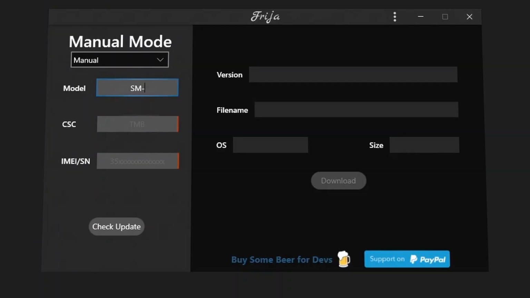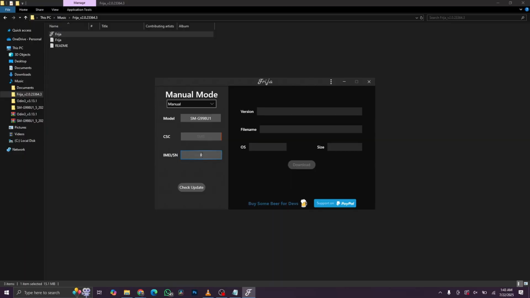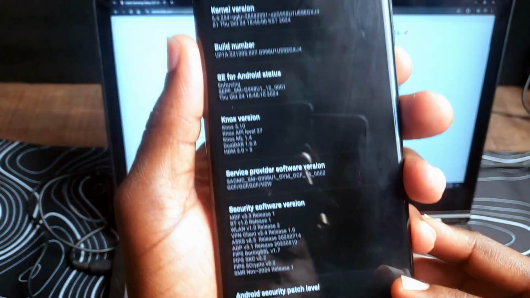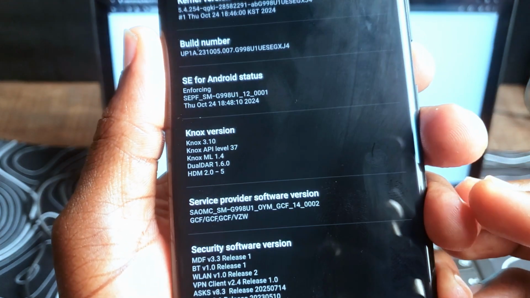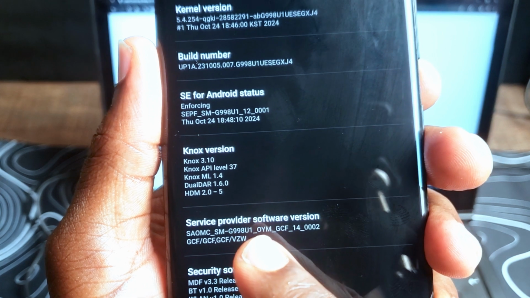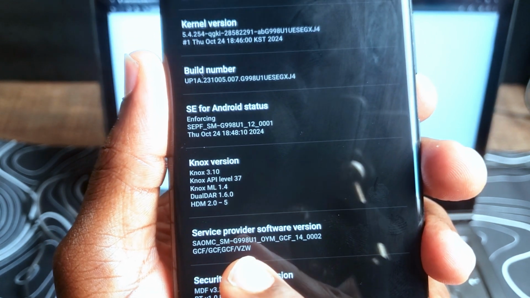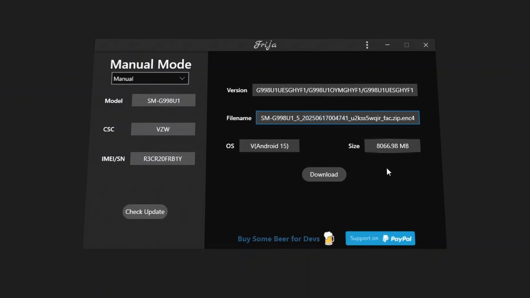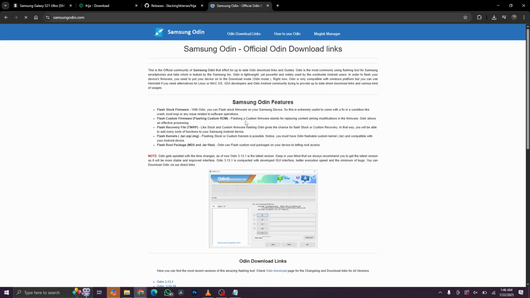So I'm going to go to the manual mode. I'm going to put my model number again and my serial number over here. Then for the CSC code, I'm going back to my settings and clicking on software information. Under the service provider software version, you can see the last three letters are VZW, that's for Verizon Wireless. You can see it's a very big update, about 8 gigabytes, so you just have to download and extract this.